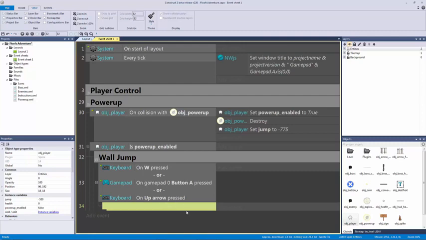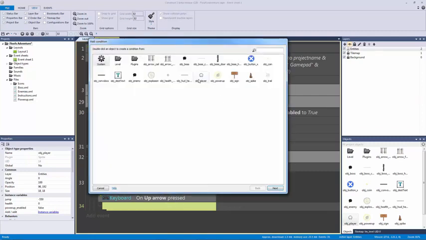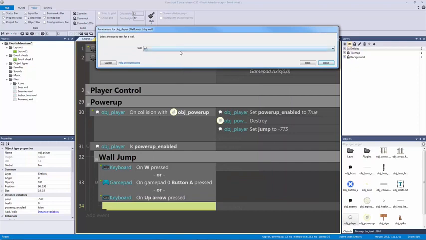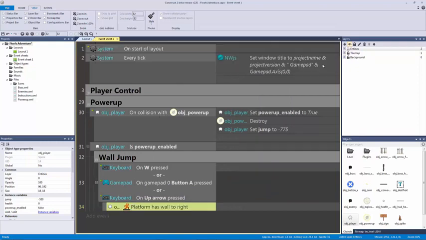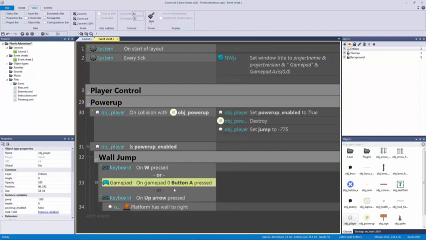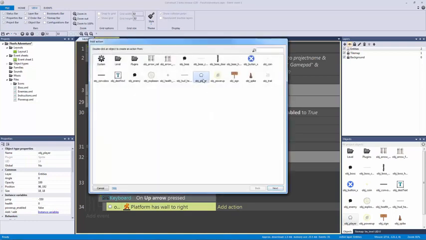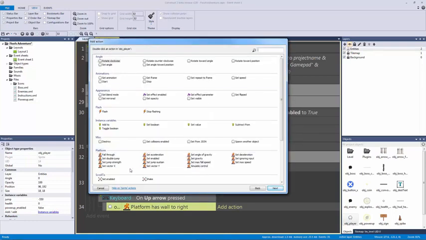So to do this, we're going to double click, go to our player, and we're going to check to see, because the platform object is so great, if it's by a wall. We're going to check to see if it's by, let's try the right wall first. So if the player is jumping and it's by a wall to the right, then what we're going to do is set the vector X and Y of the player to kick out.